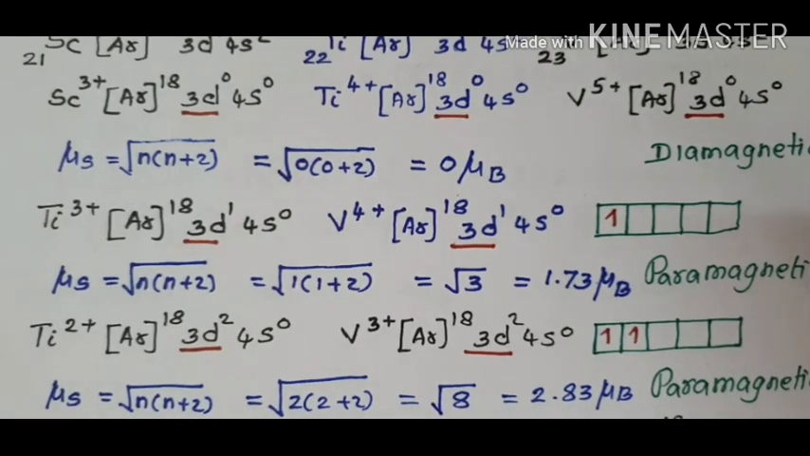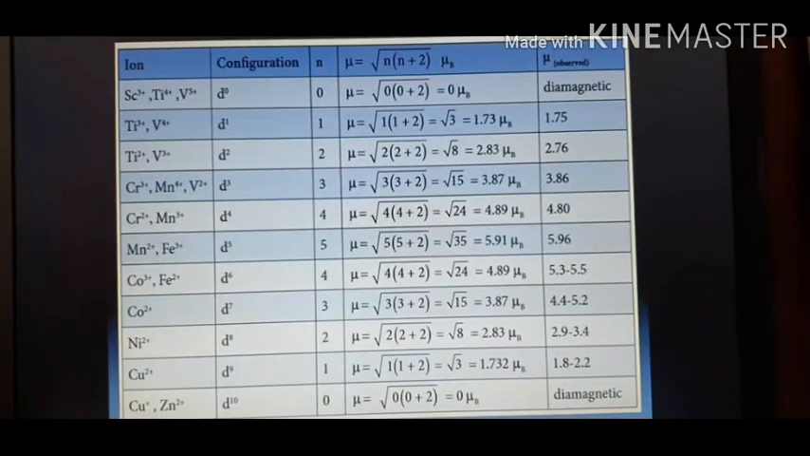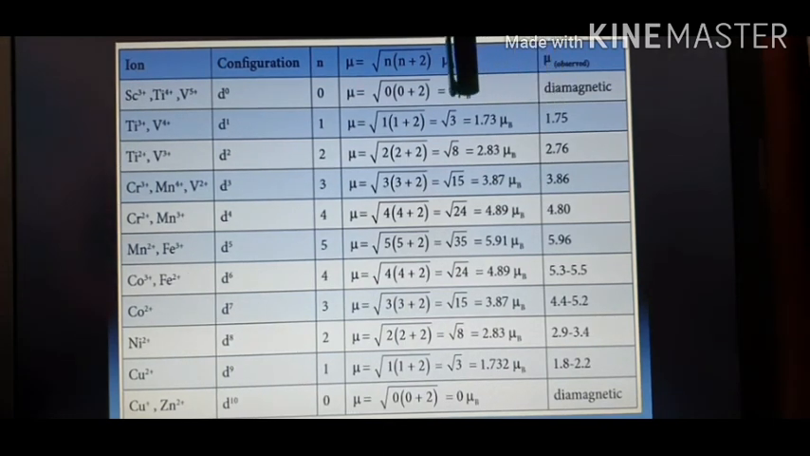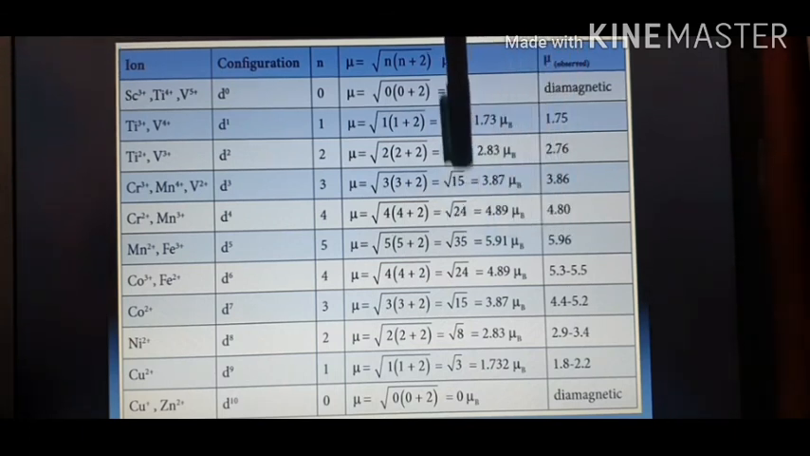Now we are going to see the consolidated magnetic moment of d block element metal ions. This tabular column explains the magnetic moment of all the d block element metal ions, and the last column is the magnetic moment observed value. The observed value calculated from the experiment is more or less the same as the calculated value: 1.73, 1.75. For 2 unpaired electrons, 2.83, 2.76, 3.87, 3.86. More or less all the values are the same.